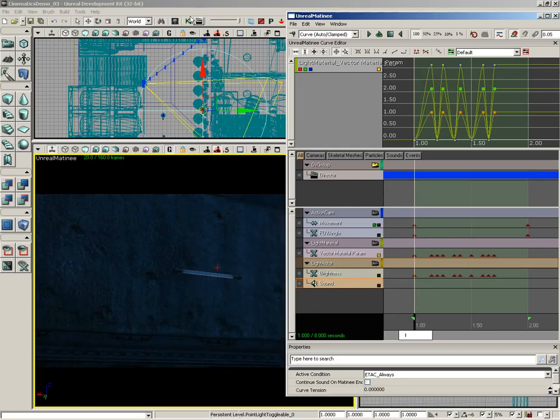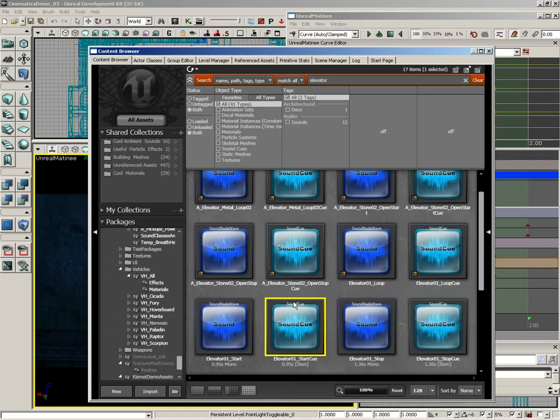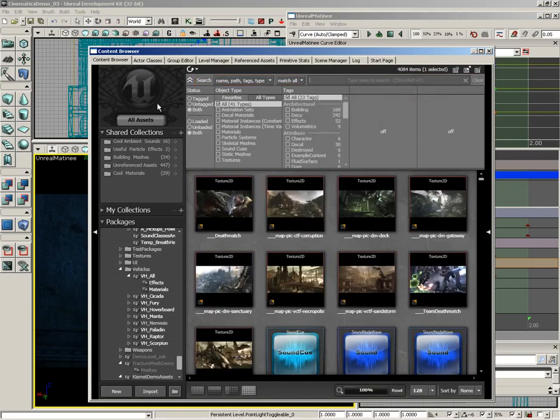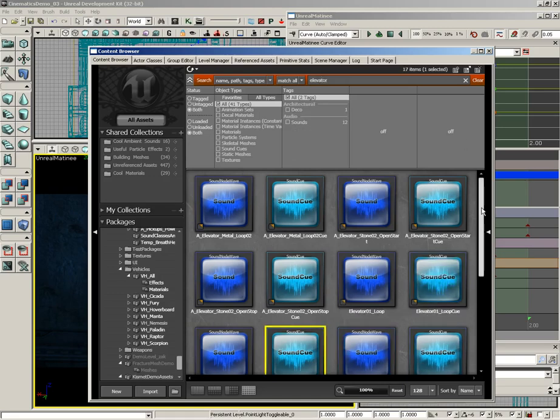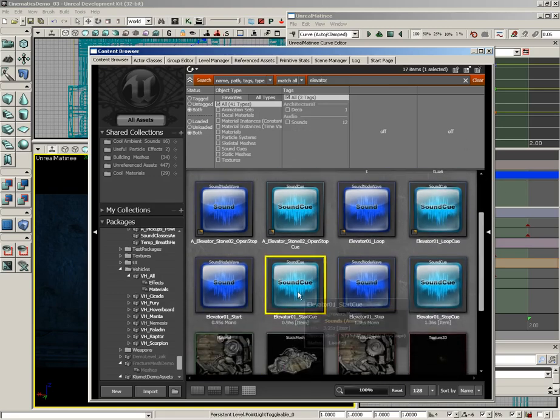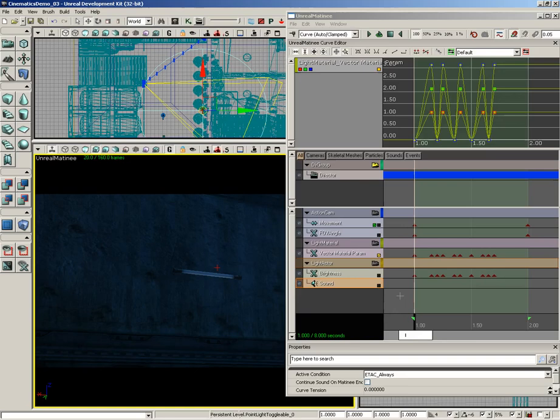So let's move our time slider. I'm going to jump over to the content browser. Now, I already have the sound selected, but that's like cheating. So let's just clear everything out, click all assets, and what I want you to search for up here is elevator. And if we scroll down, you'll see elevator 01 start cue. Go ahead and select that. Close out the content browser.